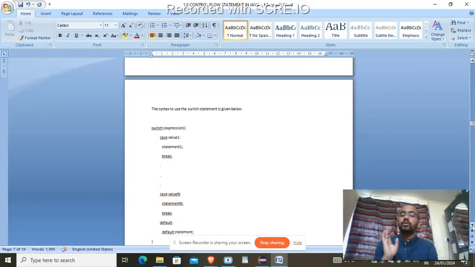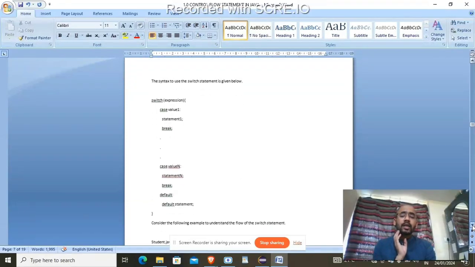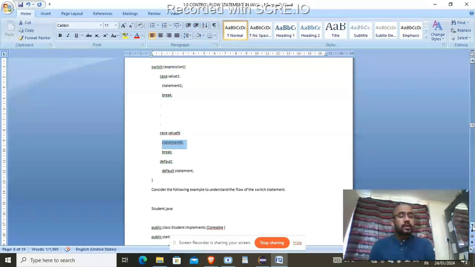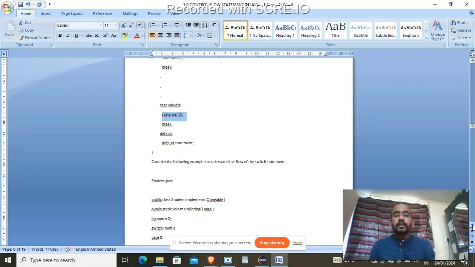The syntax to use the switch statement is given below. A switch will be used. There is the expression, depending on what you choose: case value one, statement one. If there is value n, then the statement of value n. So don't worry about it. It will be totally easy.